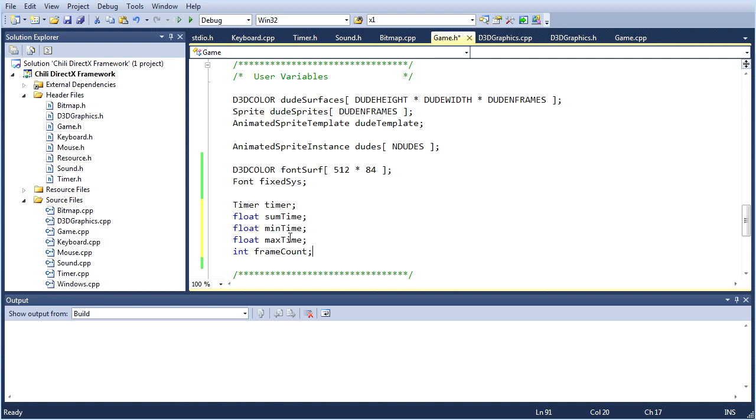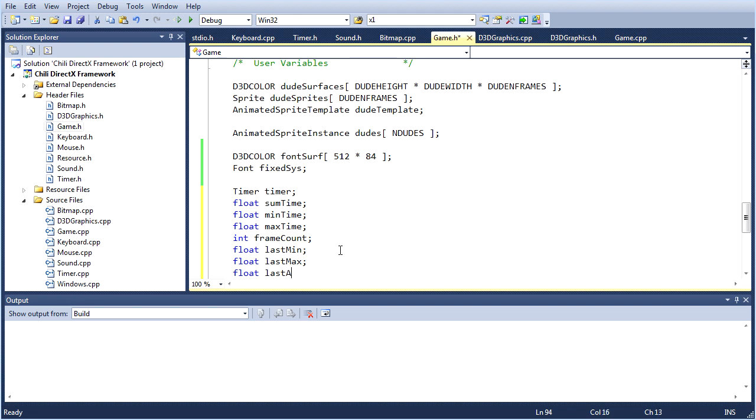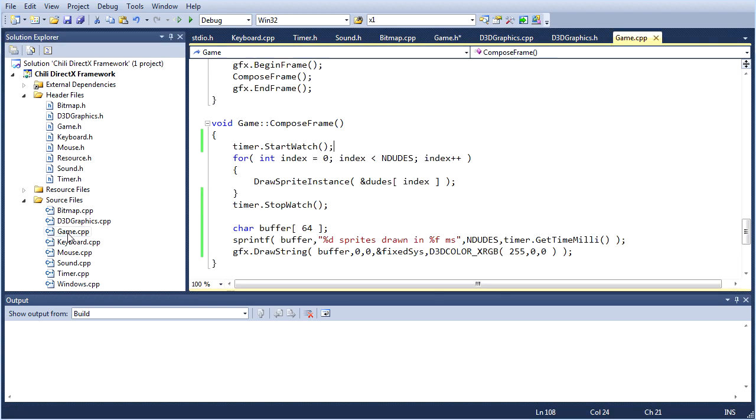Sometime, min time, max time. These are for the calculation. Now, we also want to display the results of the previous benchmarking period. So we'll need another set of variables down here. Float last min, float last max, float last average, because we're going to calculate the average from our sum. And that's all we need now.